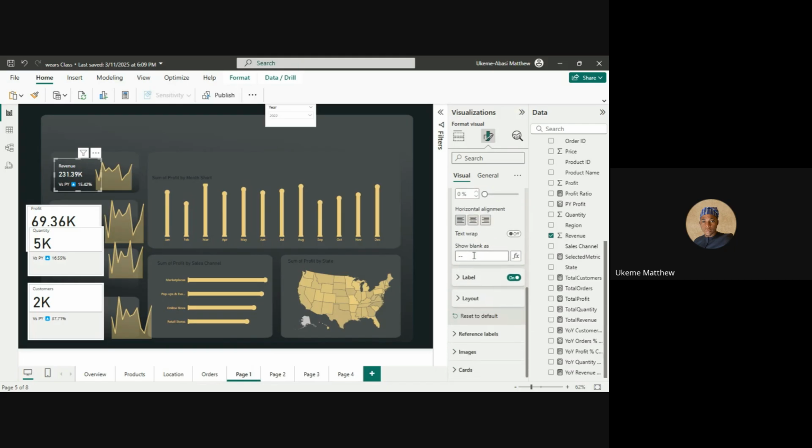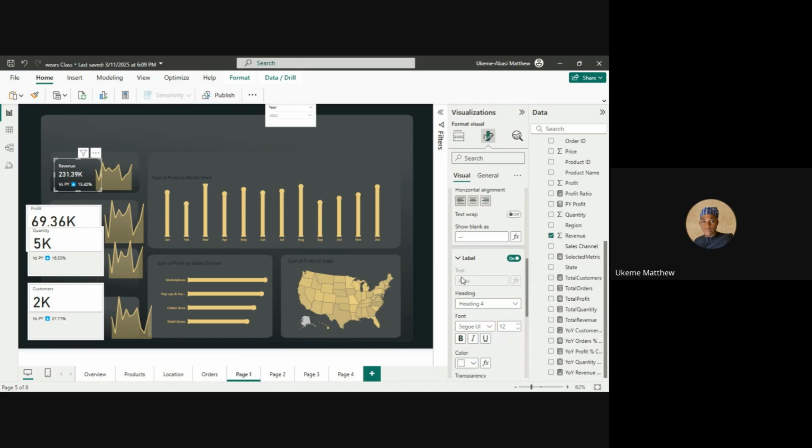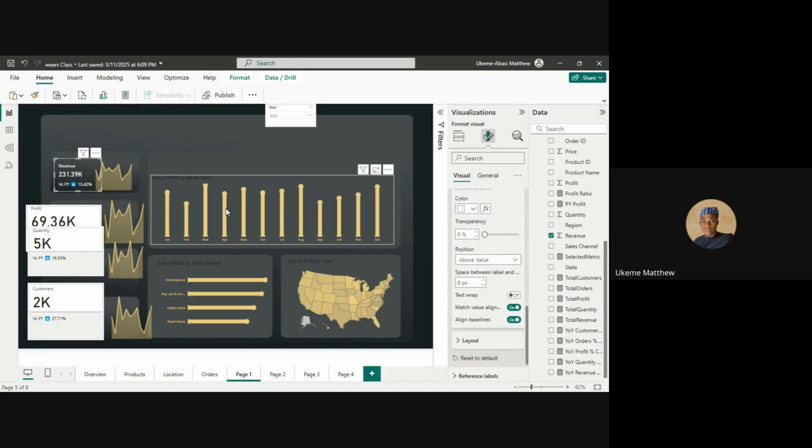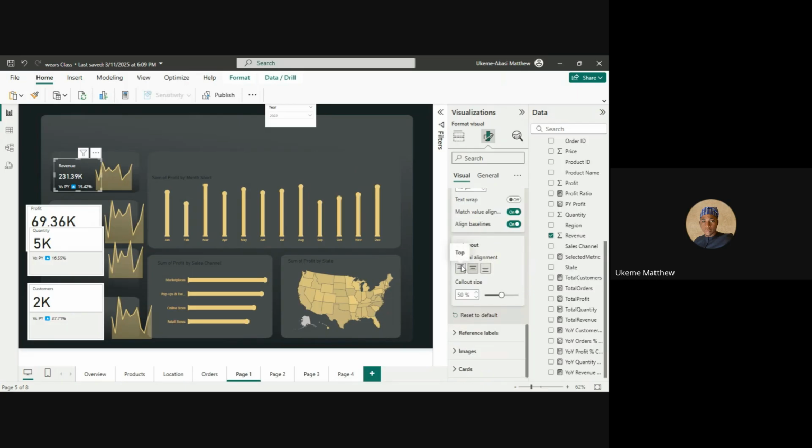So on the label, I want this revenue to be up a little bit, not too close to the value. So on that space between label, I'm going to increase it. All right. Yeah, I think 15 is okay. Any changes on the layouts? All right. Call out size is okay.